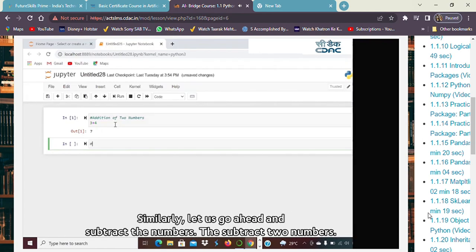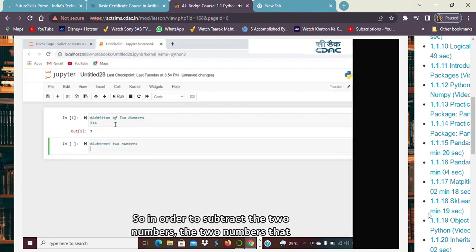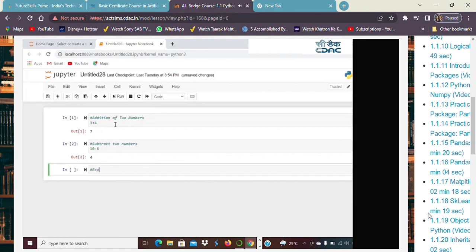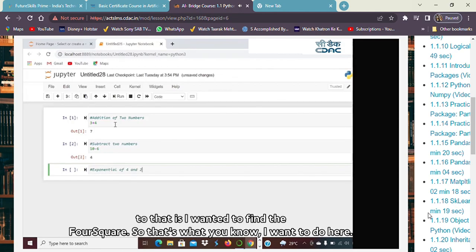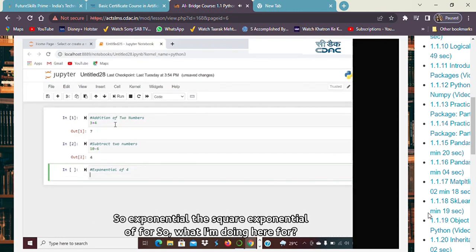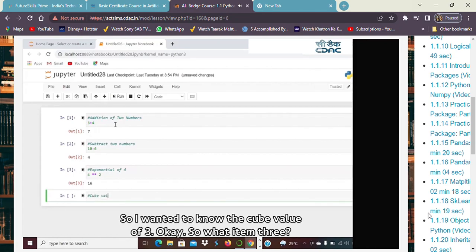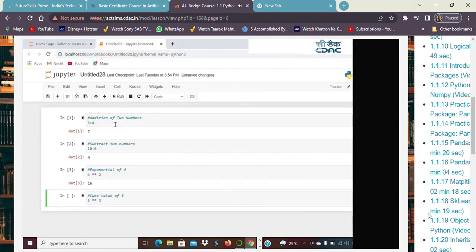Similarly, let us go ahead and subtract two numbers. The two numbers that I'm going to consider are 10 minus 6. Let us go ahead and find the exponential function. So the exponential of 4 and 2. That is, I wanted to find 4 square. So what I'm doing here is 4 double asterisk 2. Let's see what it obtains. Yes, 4 square is 16. Now I wanted to know the cube value of 3. So what I do is 3 double asterisk 3. So it gives you 27.